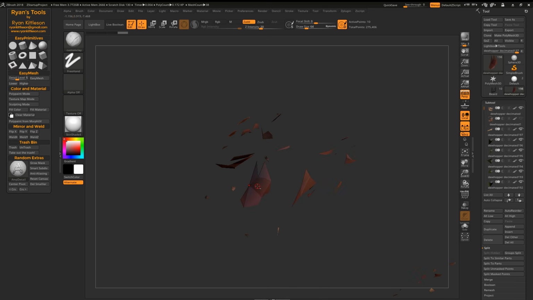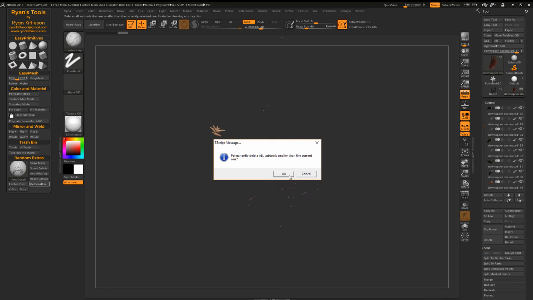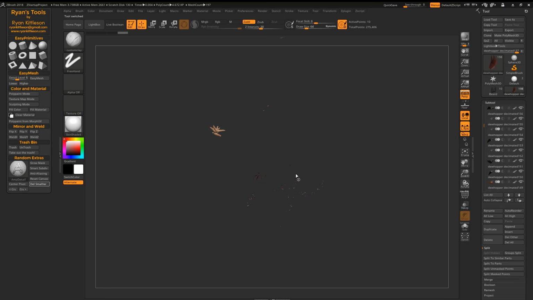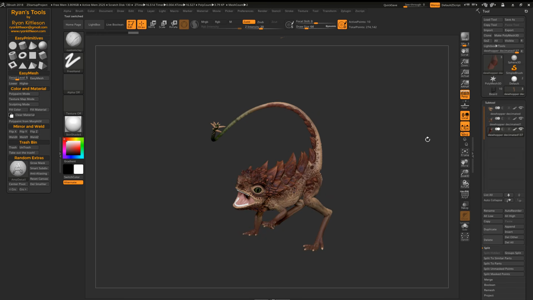I'm just going to zoom in here on this one because I think this is the biggest one. I'll Alt-click on it to make sure it's the active selected subtool. Okay, good. Now we'll click on Del Smaller. Go ahead and click OK. This might take a minute, but it's going to go through and find all the subtools that are smaller than the one that is currently selected and permanently delete them. Okay, great. Looks like it worked. We're just left with that one straggler and we can delete that one.